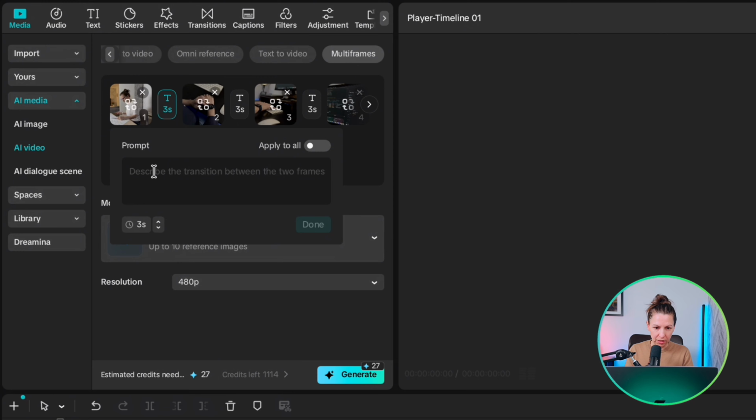So for the transition between image 1 and image 2, I'm going to type something like slow zoom in, slight camera movement, smooth cinematic transition to next scene. You can also adjust the duration of that transition up to 5 seconds. And if you want to use that same prompt across every single clip, just toggle on apply to all and you're done. But if you want to get more creative, you can give each transition its own instruction.